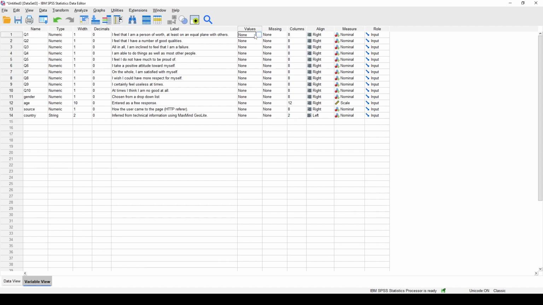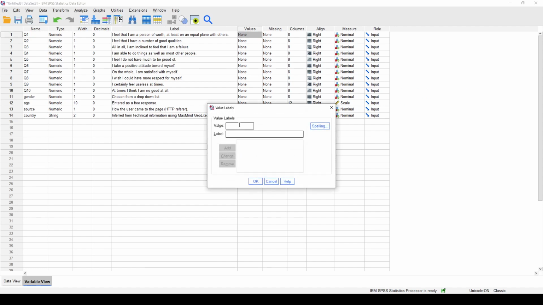So for me, for question 1, I'm going to go in and just copy that information over. 1 represents strongly disagree. 2 represents disagree. 3 represents agree. 4 represents strongly agree.